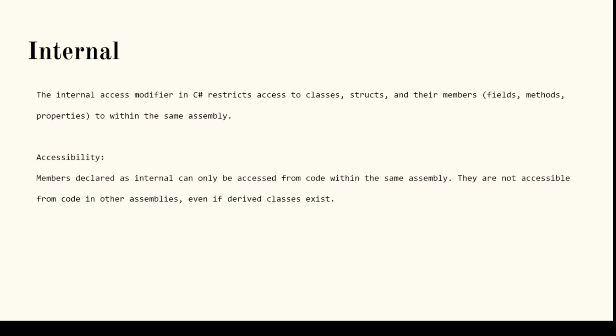So basically, if you have marked any member as internal, then that member will be accessible within that assembly. They are not accessible from the code in other assemblies. Let's go to Visual Studio and understand how the internal keyword will work in C#.